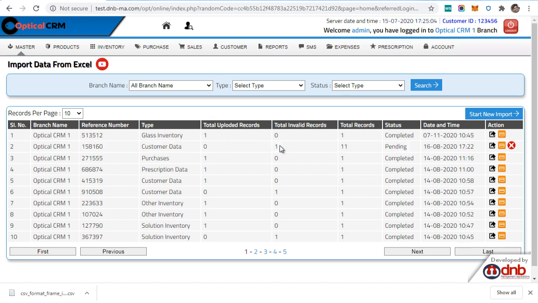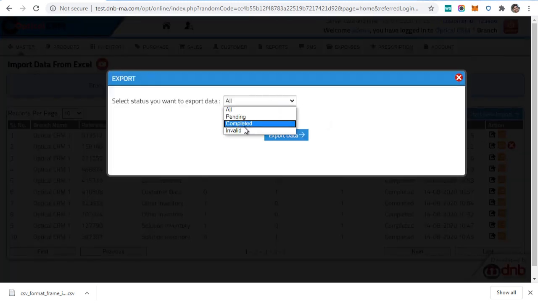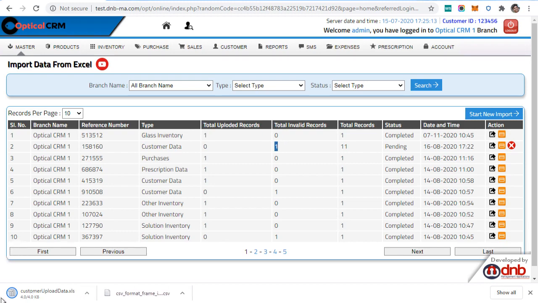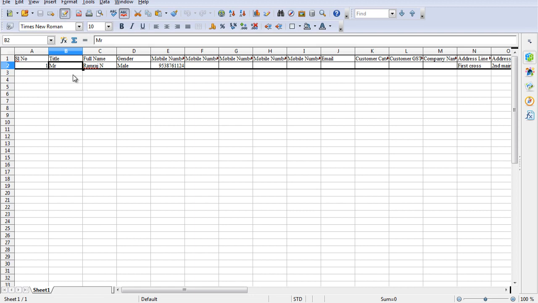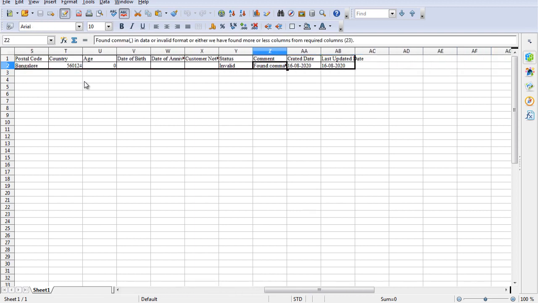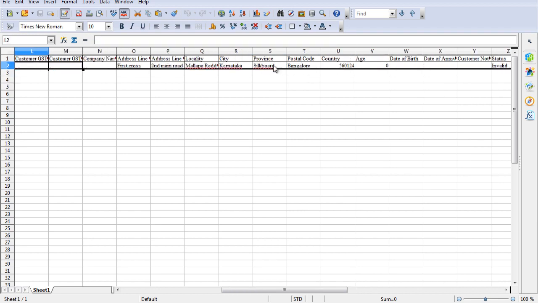If you want to find out which record is a mistake or what is wrong, you can click on this black color icon, exports, and you can export the invalid record. When you export the invalid record, at the end we have given a column for comments. The comment will mention that the status is invalid and why it is invalid: found comma in the data, or invalid format, or we have found more or fewer columns. So now we can check what went wrong in this record.